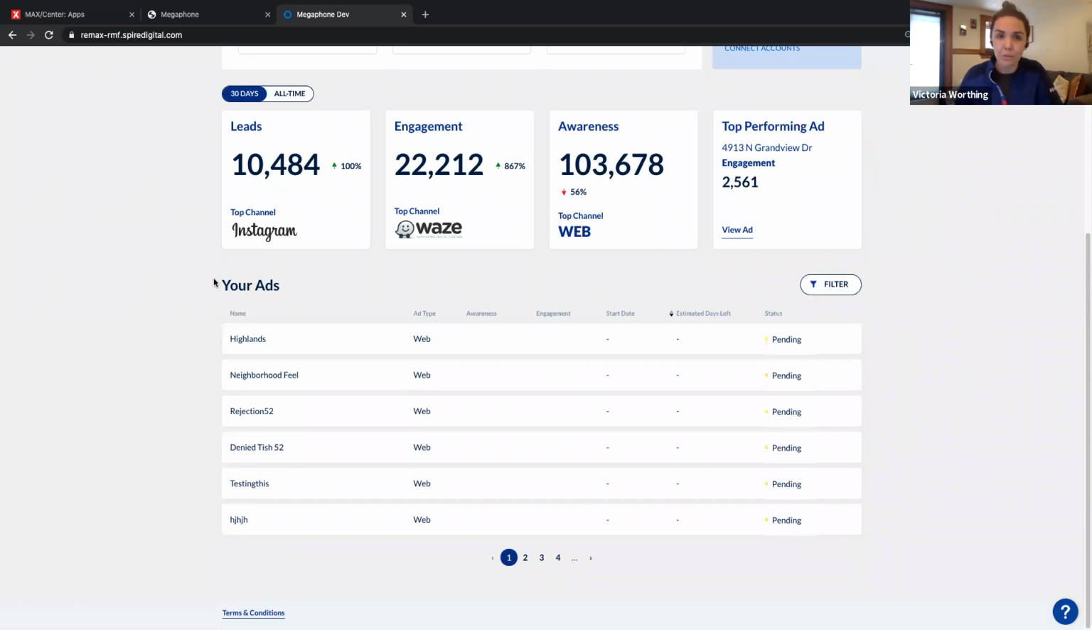Now, even if you've never used the Megaphone platform before, you may see that you've received leads from Megaphone or you have ads listed in this section. That's because Remax posts a Facebook social ad for every new listing on your behalf. So here you'll be able to see any of those Facebook ads that have been posted on your behalf for your listings. You can also use the filter section to filter by just your active ads, only your social or web ads if you want to view specific metrics, or if you're looking for a specific ad.